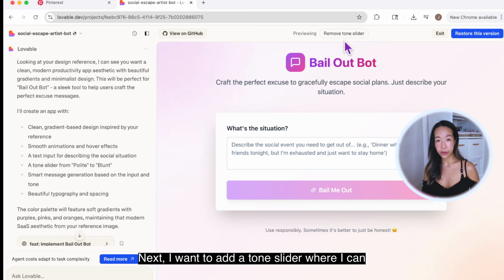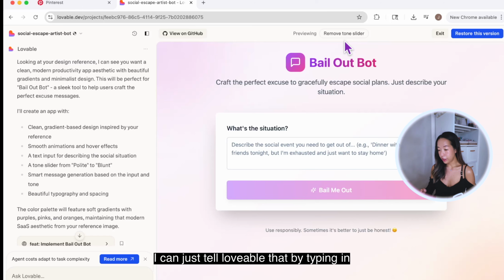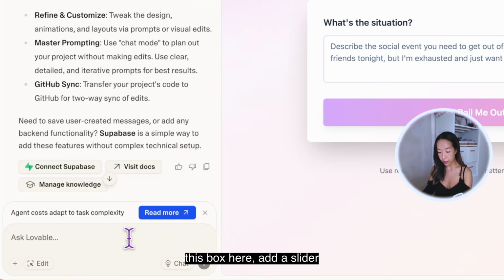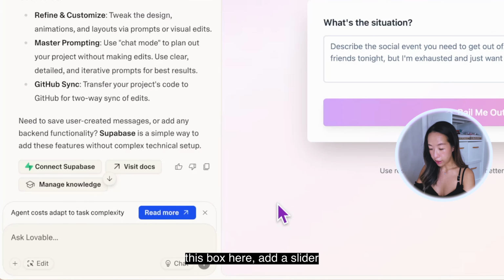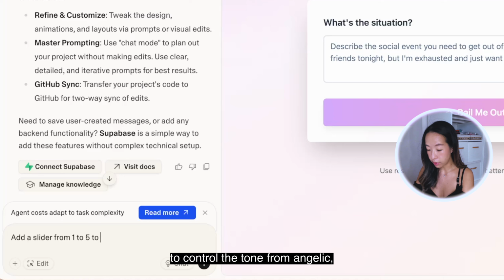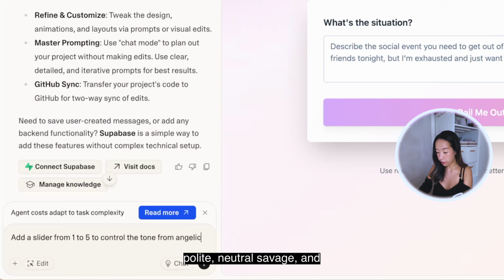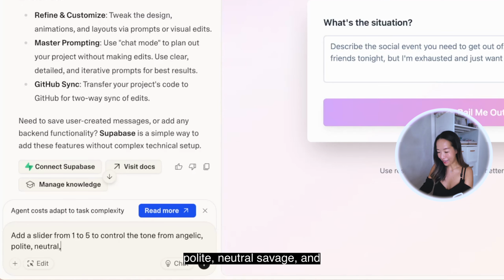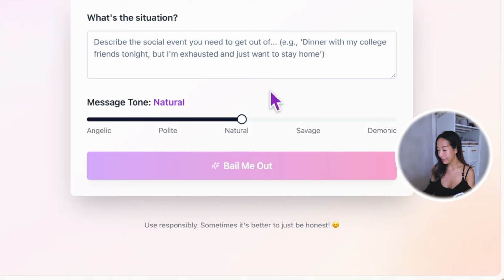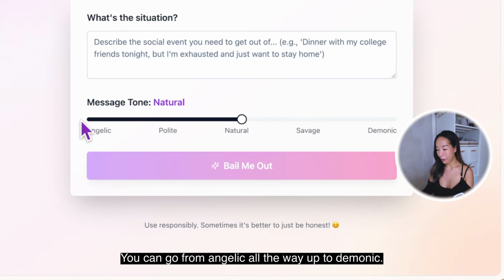And next, I want to add a tone slider where I can choose what tone I want for my bail out messages. I can just tell Lovable that by typing in this box here. Add a slider from 1 to 5 to control the tone from angelic, polite, neutral, savage, and let's put demonic. Spell check. Okay, let's add that slider. It is taking some time. Let's look at the slide bar we just added. I like it. We can go from angelic all the way up to demonic.